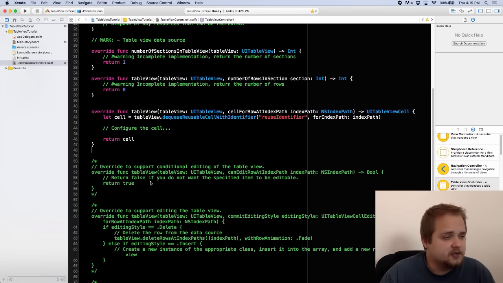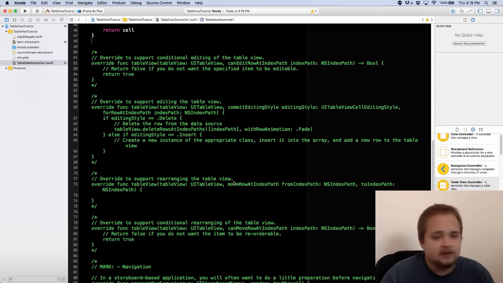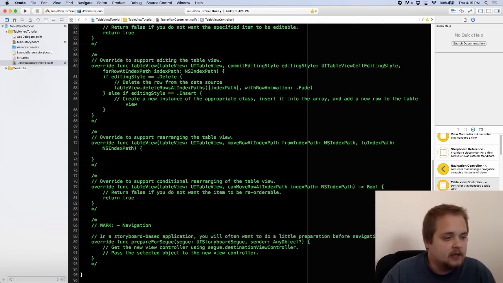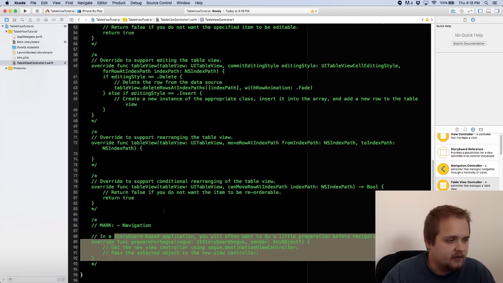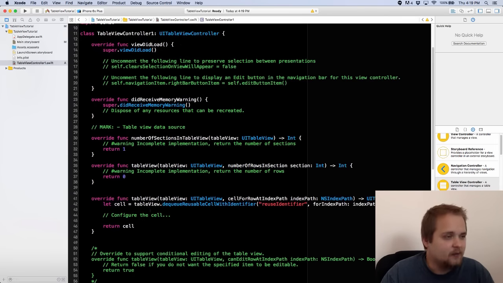Some of the other functions, I mean, you can read through the documentation. They're implemented for you as well. It has to do with editing. Sometimes you want to swipe and then delete certain items. You want to swipe and then, you know, email certain items. And you have some segue stuff, I believe, yes, at the bottom here in navigation. So we can leave that commented out for now.